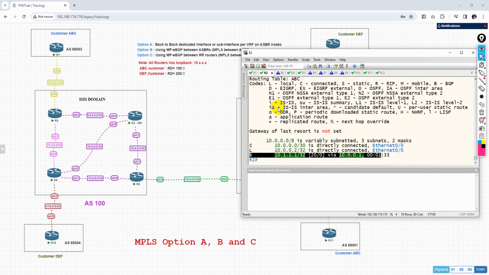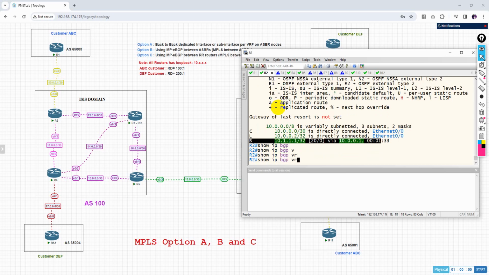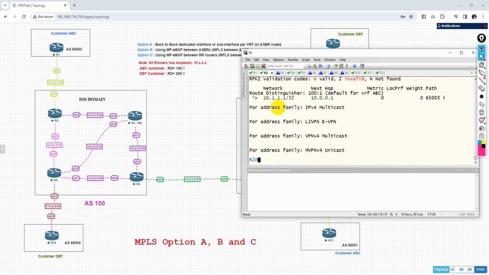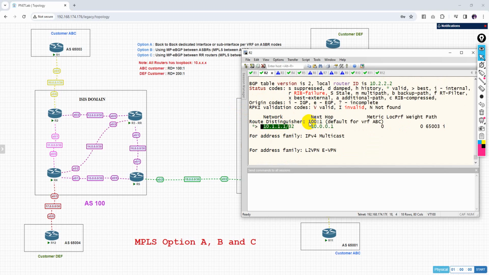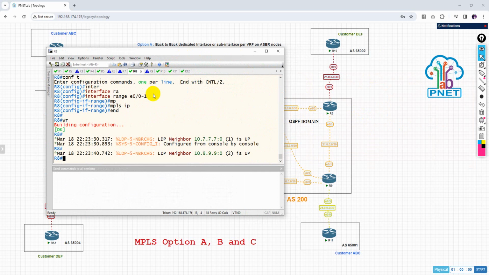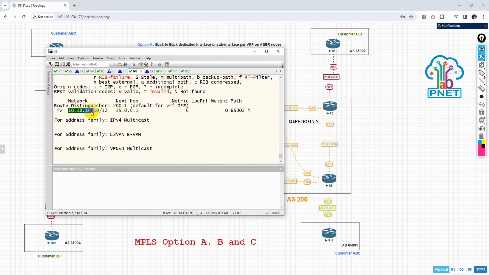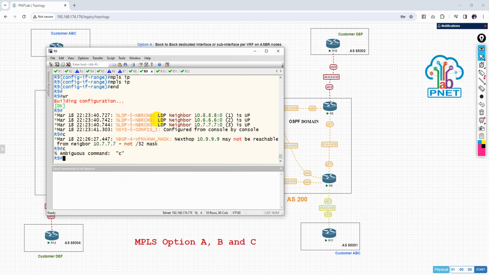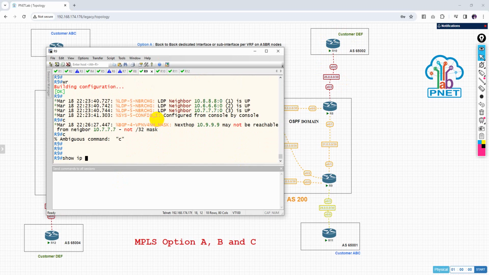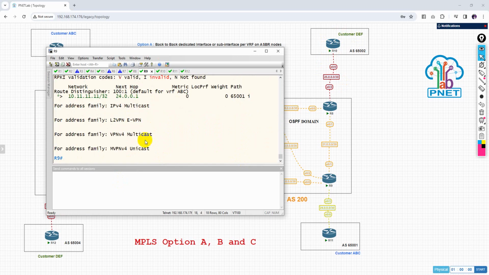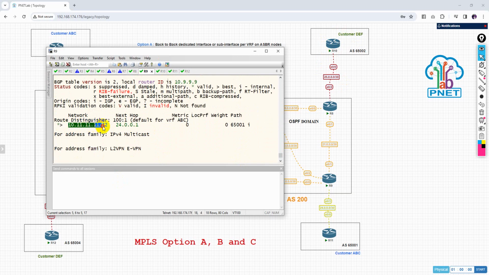And also if we go to show IP BGP, all, let's do all. Okay, I can see 10.1.1.1 using route distinguisher 101. And here in router 8 as well, show IP BGP all, you can see 10.10.10.10, which is this one. And the last one in router 9, show IP BGP all. Now I can see 10.11.11.11 using this route distinguisher.